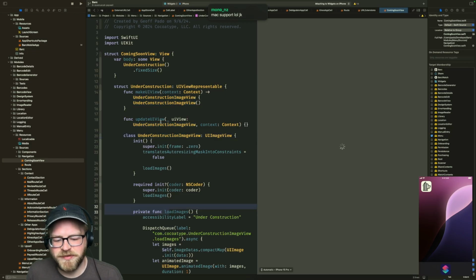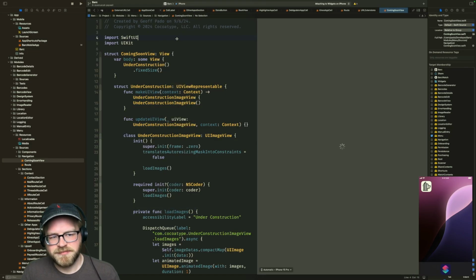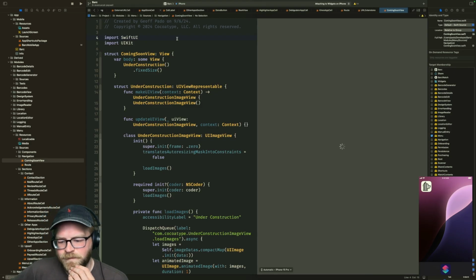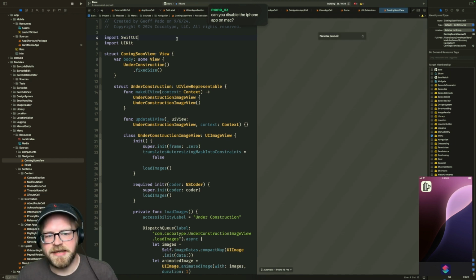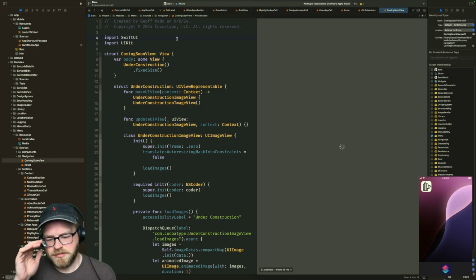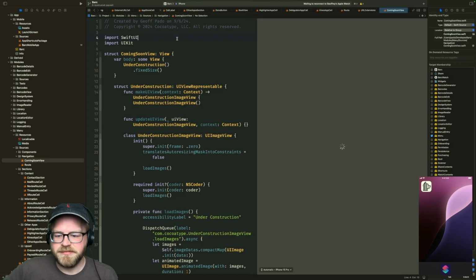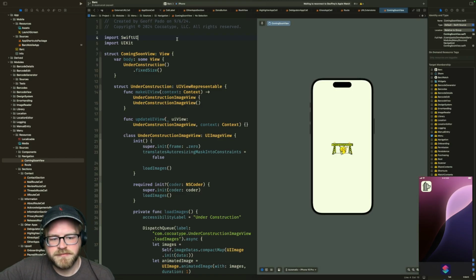Oh, why is this building for the widgets version? Come on. Can you disable the iPhone app on Mac? I can, and I think I actually have most recently. I think I did disable that now. There we go.